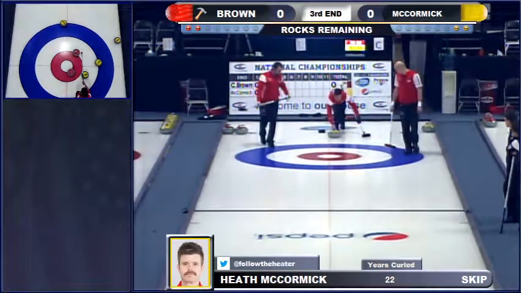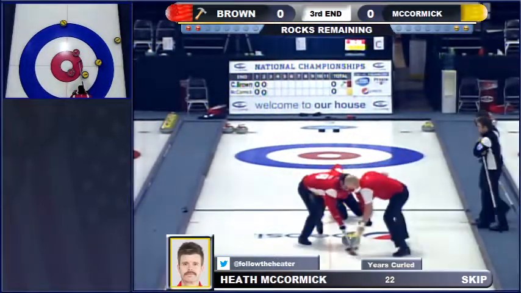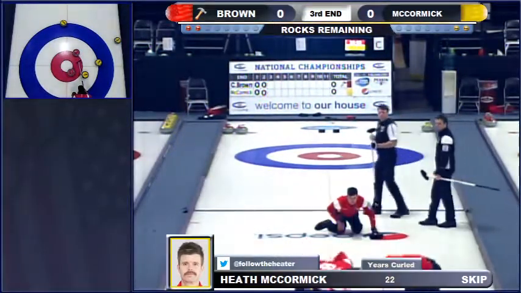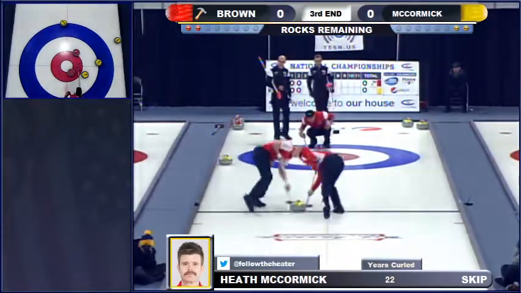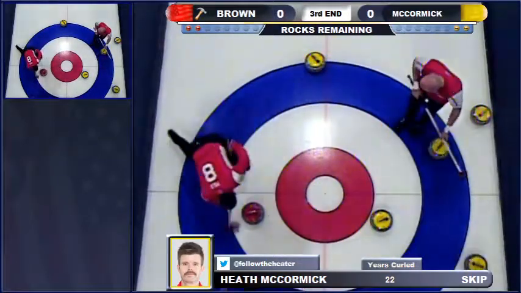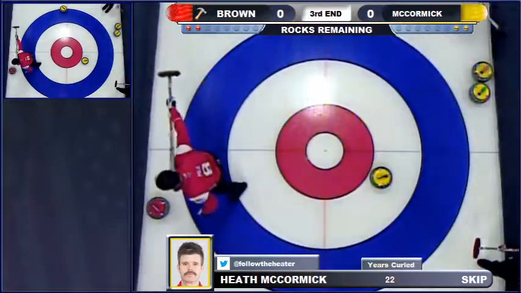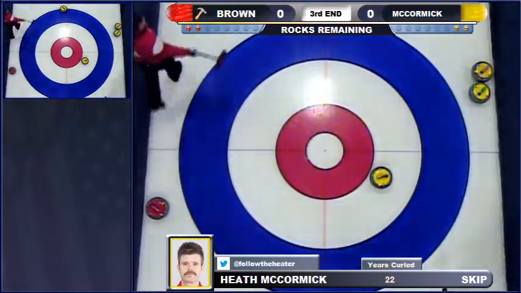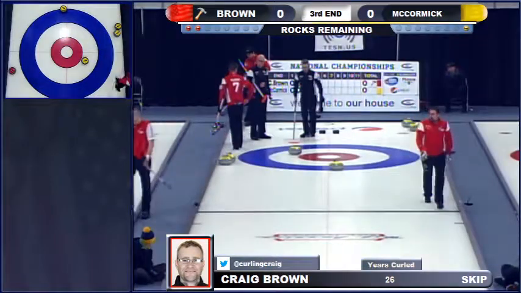Looking for a lot of action on this one. Whoa, whoa! Hard! Go, go, keep going! That's a great shot. Nice shot there. Loses the shooter, loses the other yellow, and leaves themselves sitting 2.